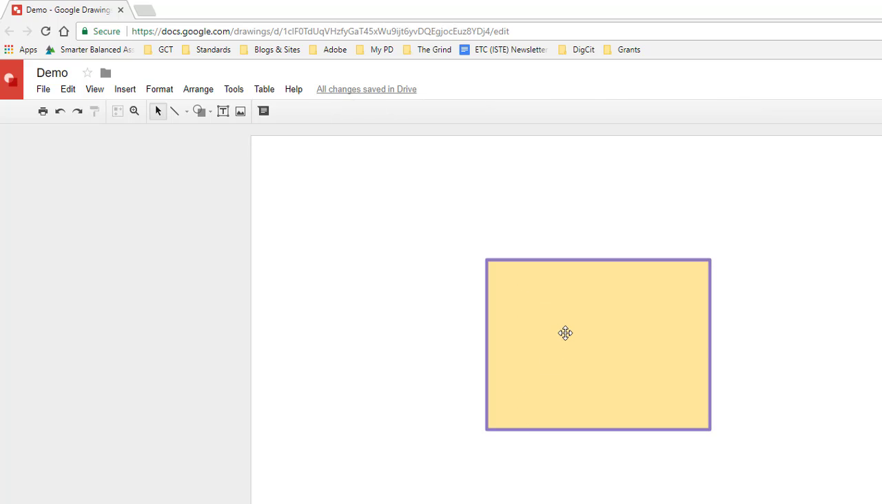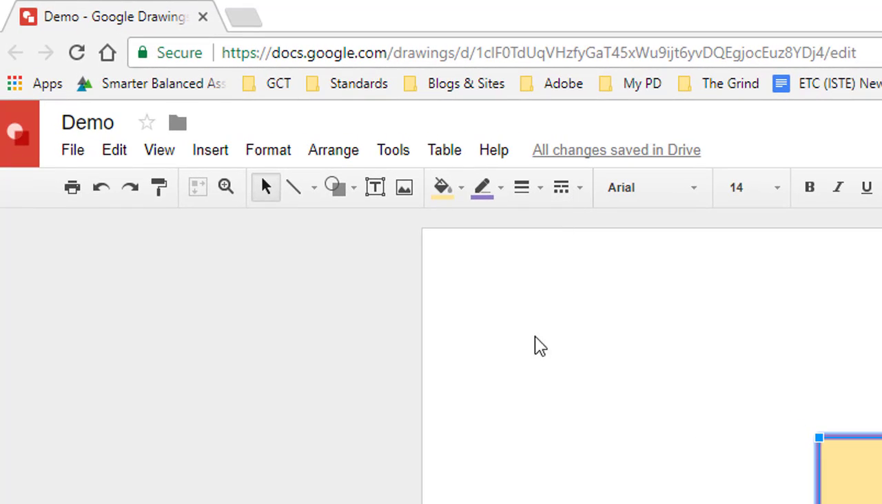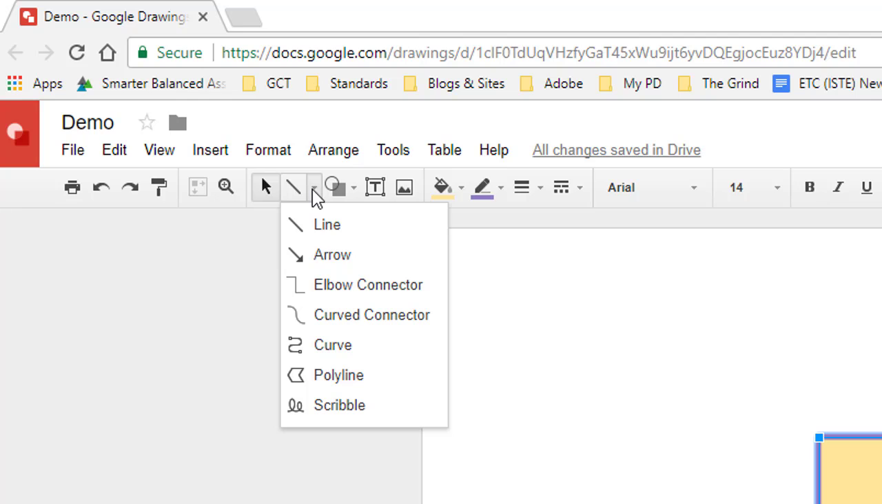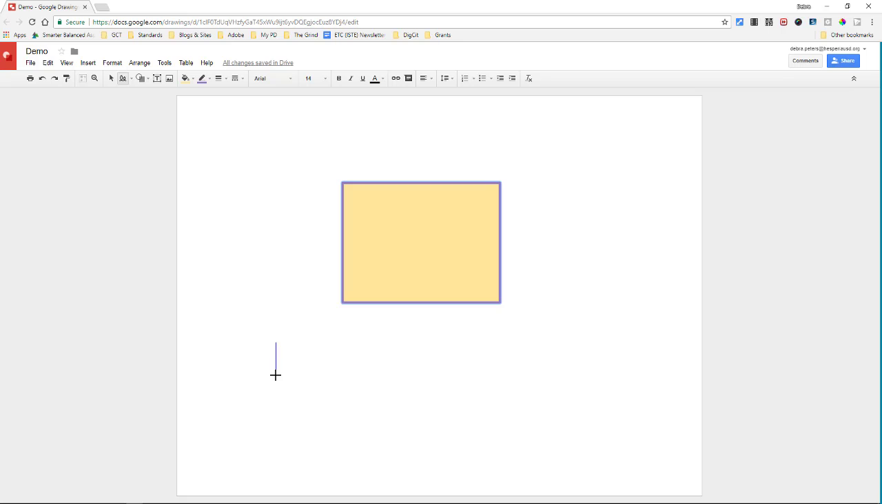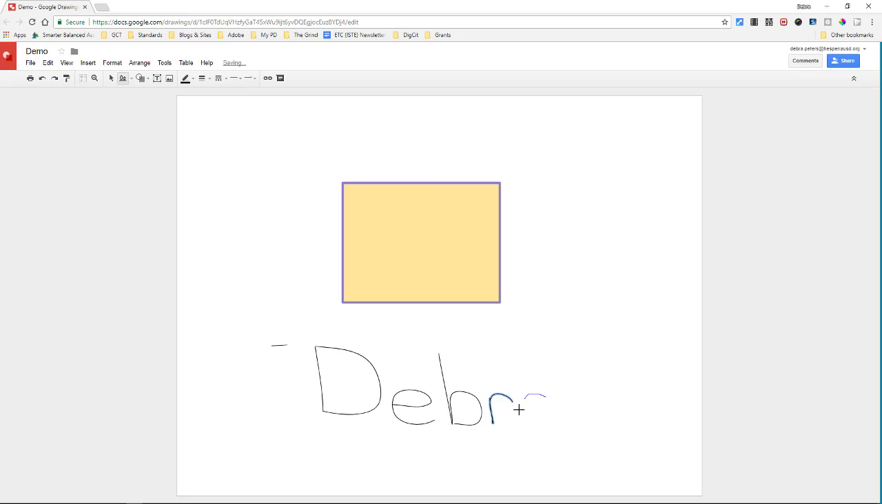And so once we have that, let's say I want to go to the line tool, the select line tool here, and I'm just going to work with the scribble part here. And so I may have the students pretty much write their name. And when they write their name, there we go. You see, I'm just using my mouse, and on your Chromebook, you'll be using your trackpad if you don't have an external mouse.